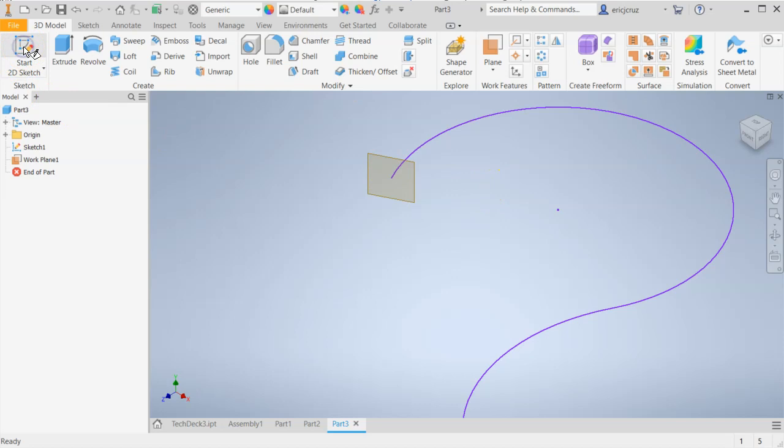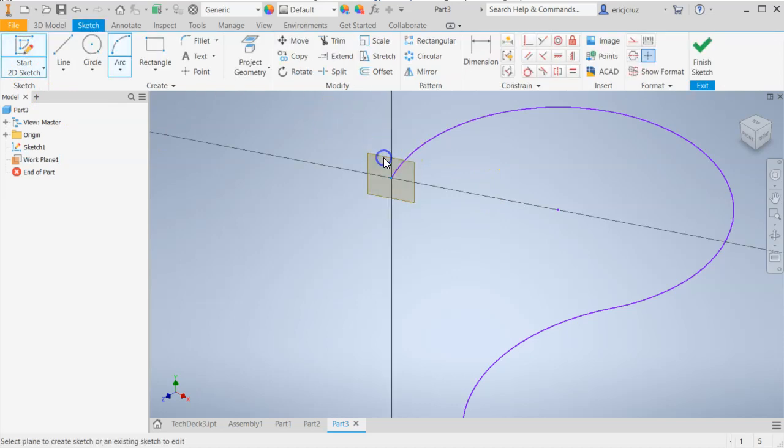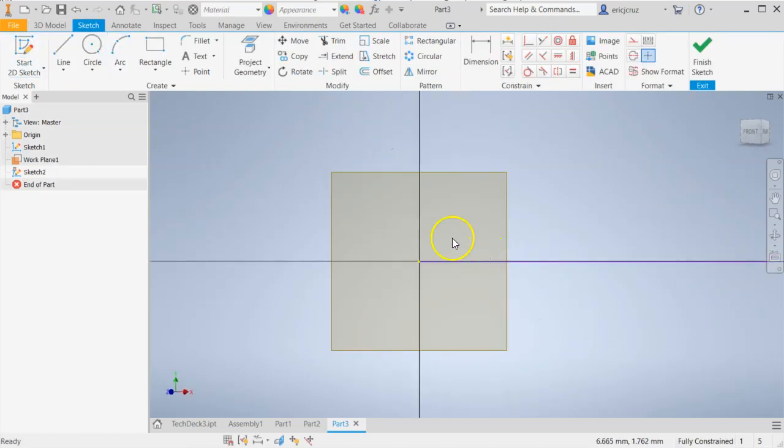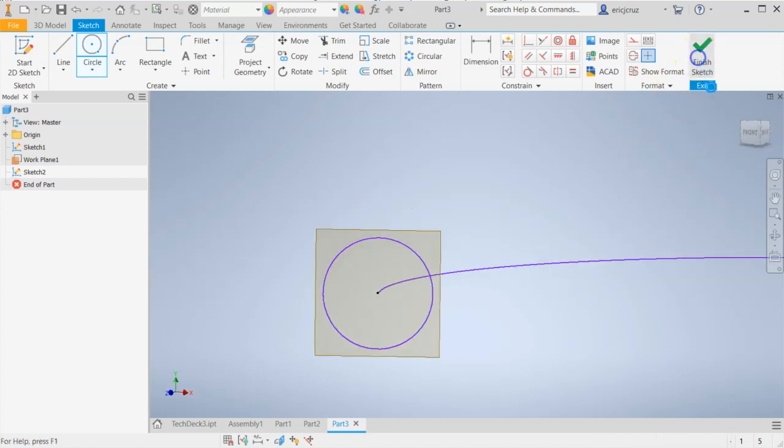So now I'm going to click Start 2D Sketch, and I'm going to click on that little work plane. I'm going to zoom into that dot. I'm going to click Circle, and I'm going to draw a circle there, and finish sketch.